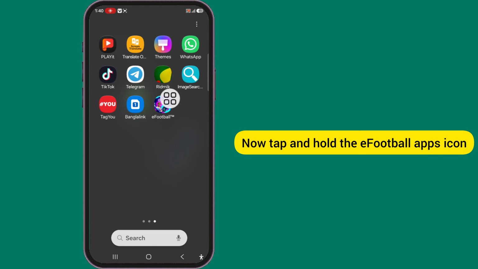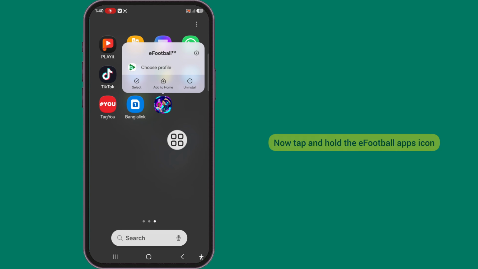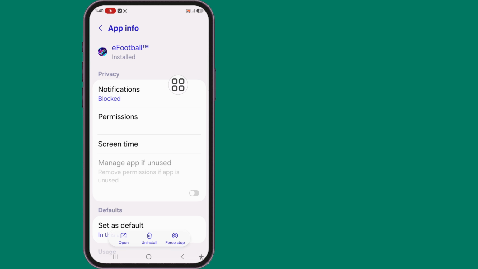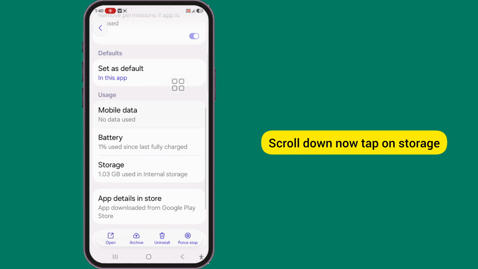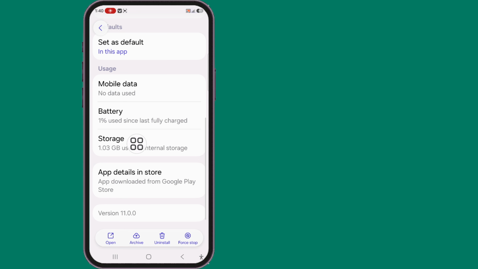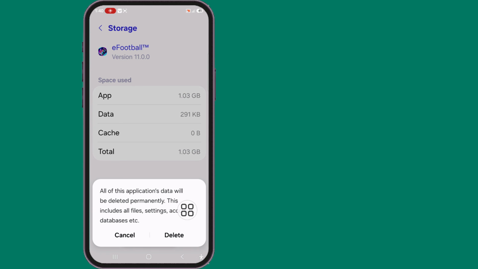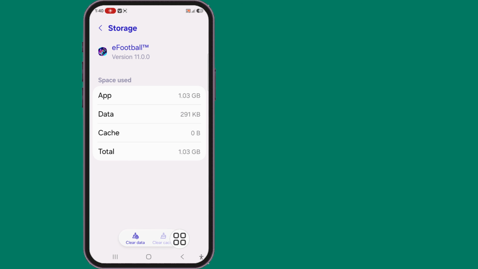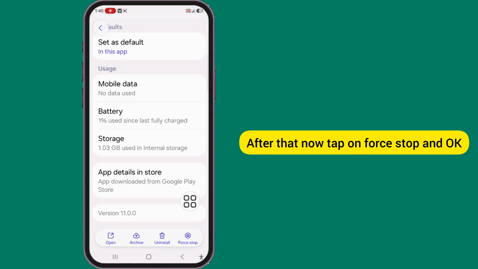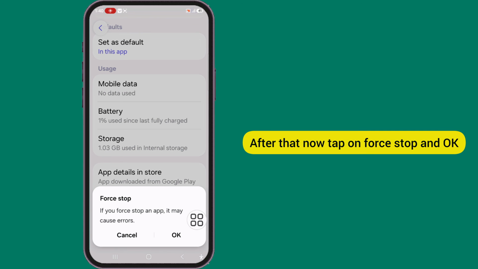Now tap and hold the eFootball apps icon. Scroll down, now tap on storage. Now tap on clear cache and clear data. After that, now tap on force stop and OK.